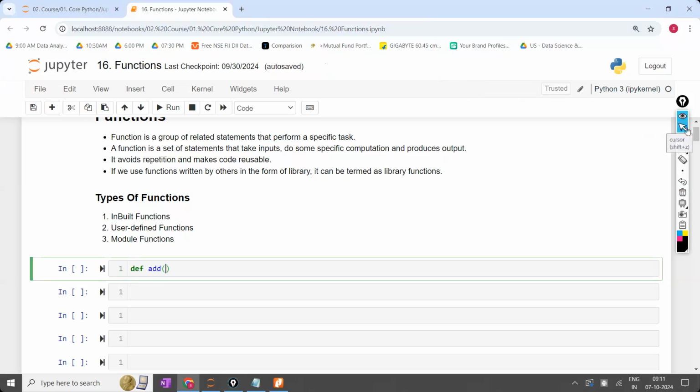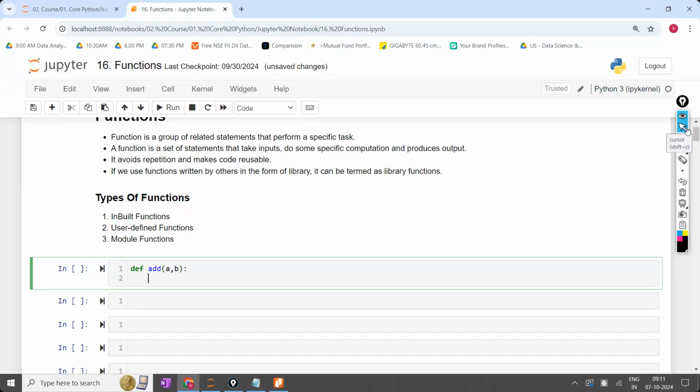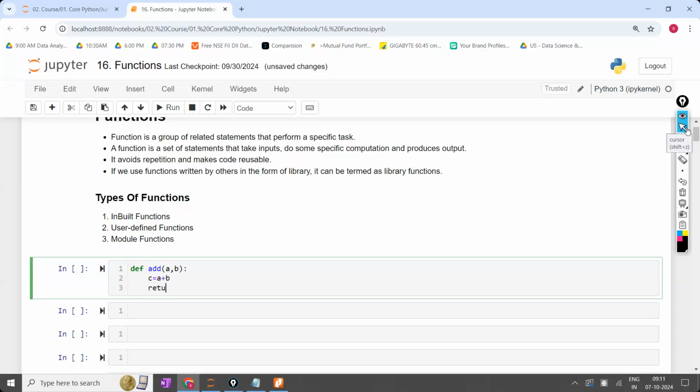Now add of a comma b means two arguments I'm going to provide. Two arguments or two parameters. You can use the word parameters or arguments. Two parameters or two arguments I'm going to give, and it is going to take two arguments, complete a plus b, and it is going to return c. Return means it gives the c value as output. Now, just observe. This is the function which I have created.